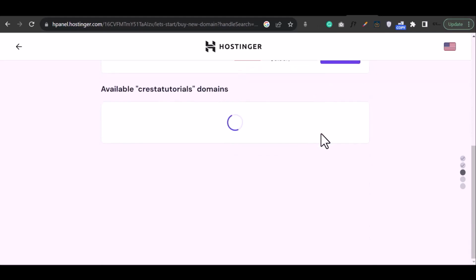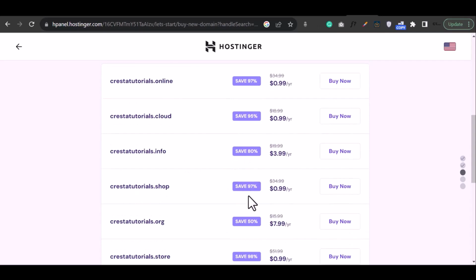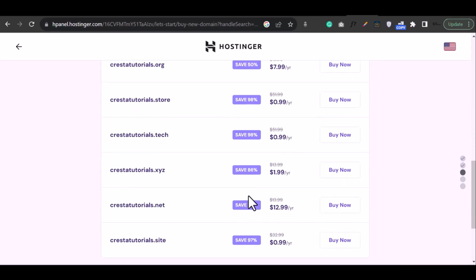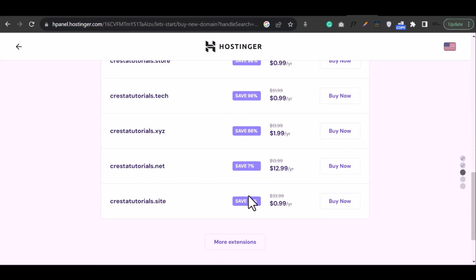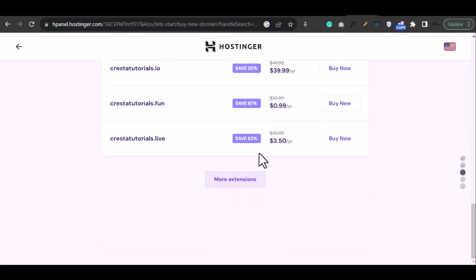Typing the name, and it'll display a bunch of extensions. So you can see .cloud, .info, .shop. So I'm looking for something really cheap since this is a demo tutorial. I'm gonna scroll through these. So there's .store, .tech, .site. You can even view more extensions that these guys have. .fun.